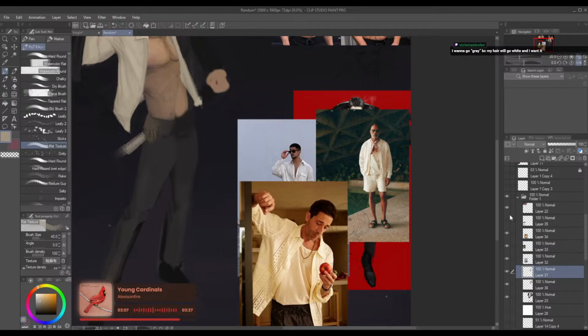I want to go gray because my hair will go white and I want it. You want to go white or you want to go gray? I want to go white. I don't want to go gray. I want to go like pure white, you know? I want to look like a Gandalf.